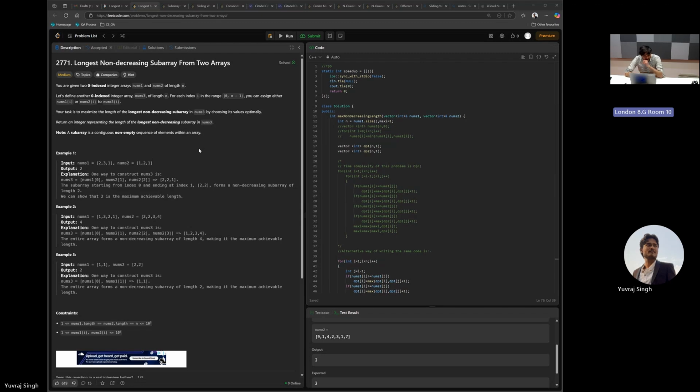In this question, we have been given two integer arrays nums1 and nums2 of length n, and we have to find the maximum non-decreasing subarray from these two arrays. As you can see, we have examples given, which is 2, 3, 1 and 1, 2, 1. In this case, we can construct 2, 2 of length 2 as the maximum non-decreasing subarray. In example 2, 1, 3, 2, 1 and 2, 2, 3, 4, we can construct 1, 2, 3, 4 as the maximum non-decreasing subarray of length 4.